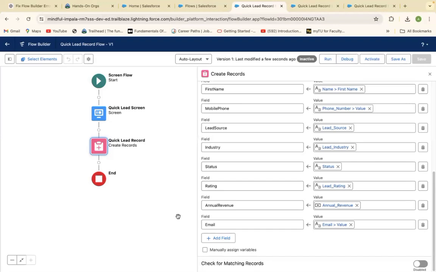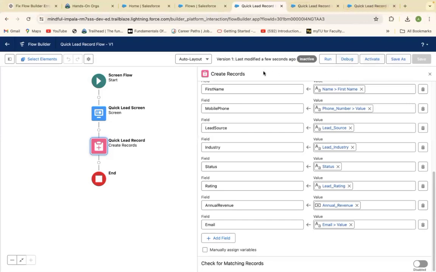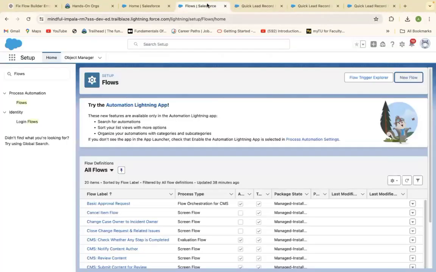Okay, now that I save, I can go to the front end to see our screen flow display. So let me just activate now. I don't need to debug, everything should be all right. That will give it a quick create record. So let me activate. After activation now, I need to go to the front end to see what is happening to my flow.